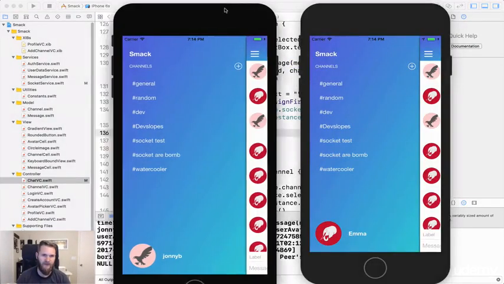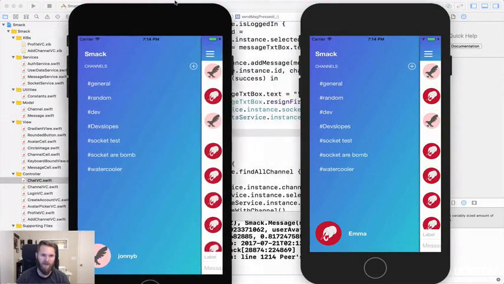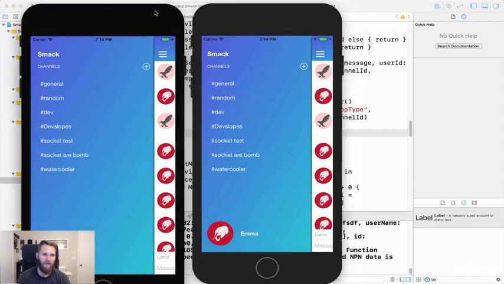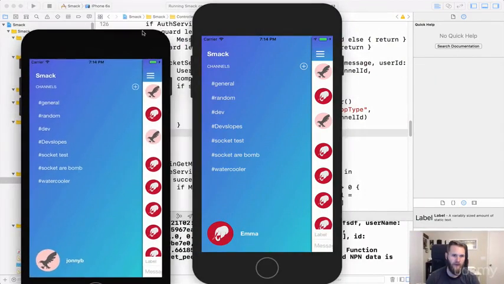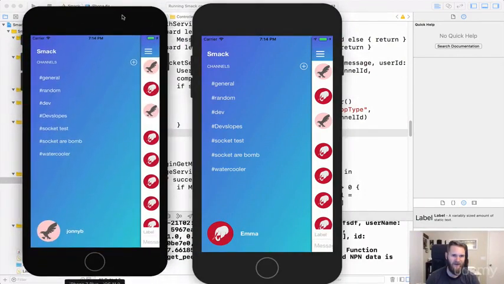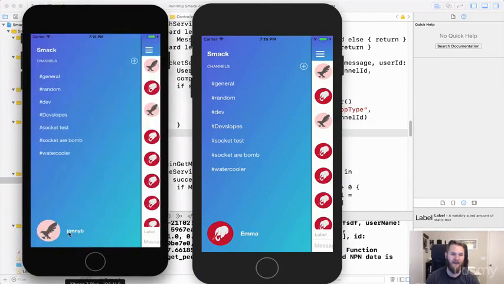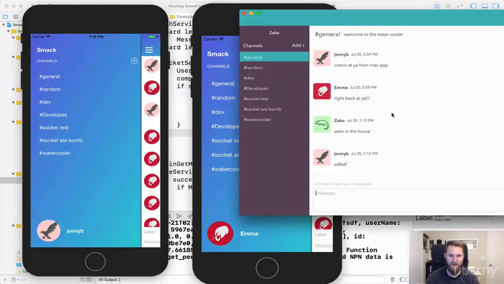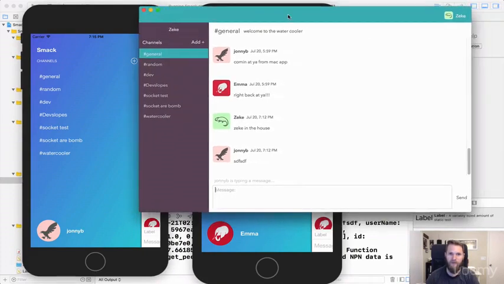Alrighty, so in the meantime, I actually opened up a couple of simulators so we can test our multiple typing labeler. Oh, I didn't know I could resize this. Oh, check that out. Ah, sweet. I didn't know you could do that. All right, so we have Johnny B on our 7 Plus, Emma on our 6S, and Zeke in the house over on our Mac app.